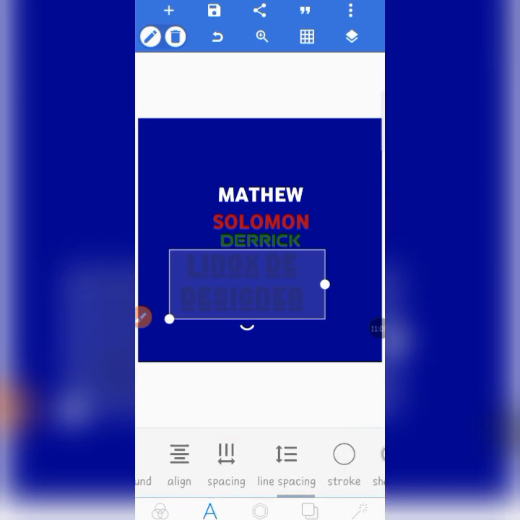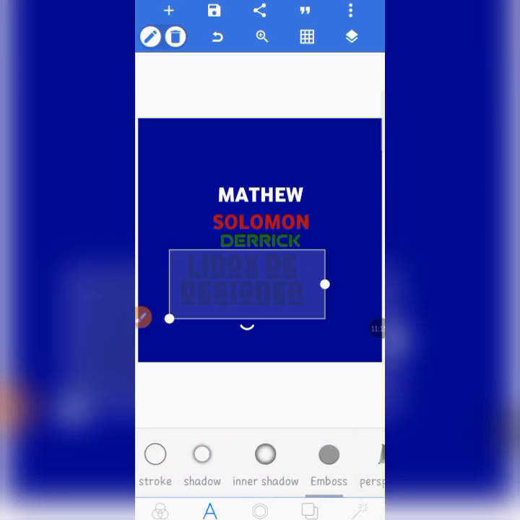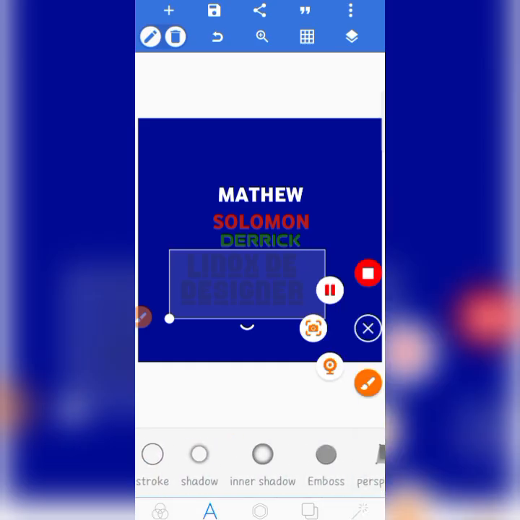Yes. So maybe the space between the top and the down one, you want it to go closer, you can use this one. You see the way it is. Yeah, the way this one. That's line spacing. You want to reduce it like this, you can do. Yeah, so that's it for now.